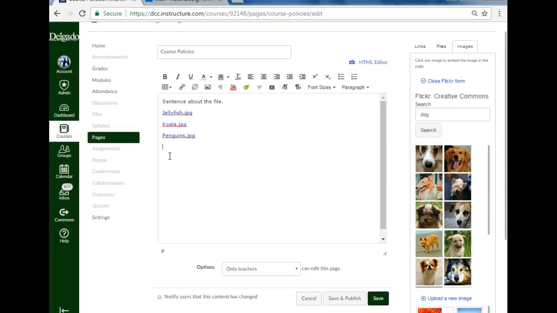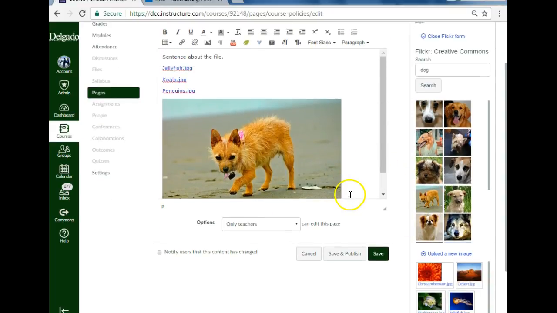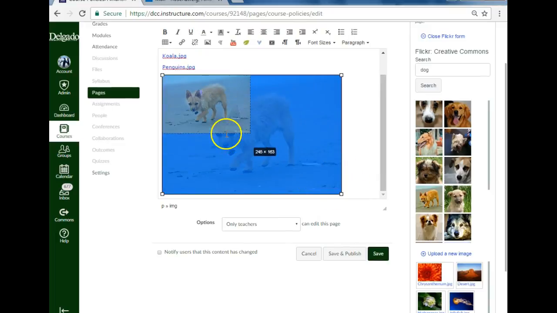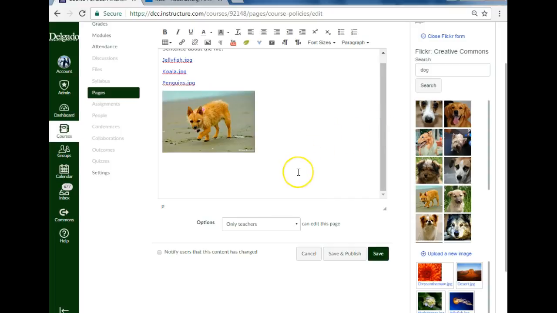and wherever my cursor is, that's where the picture is going to go. So my cursor's underneath penguins. I click on the picture, and there it is. If you think the picture's too big, you can always play around with the size of it. Just highlight it, click on it once, and you'll get these little corner drag boxes. You can just change the size of it.